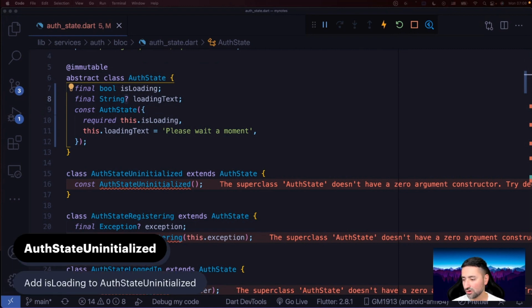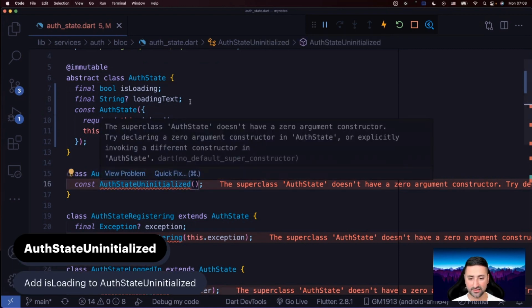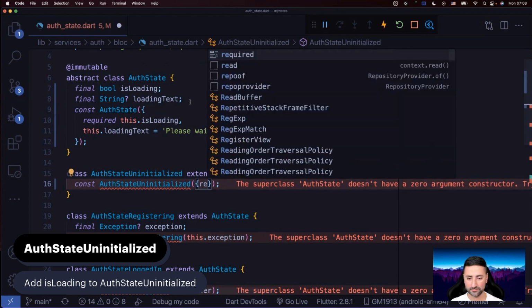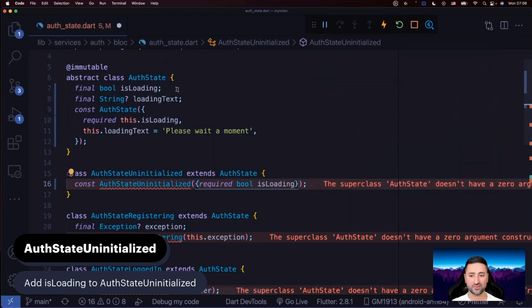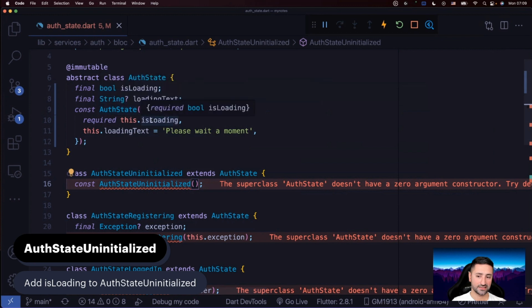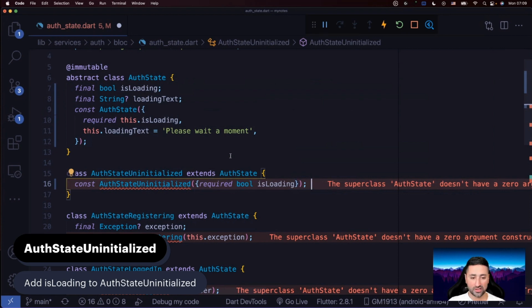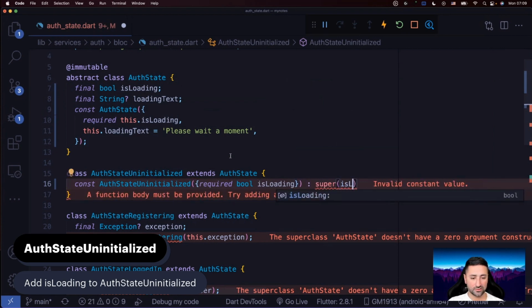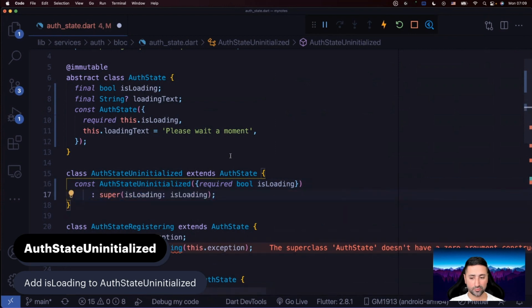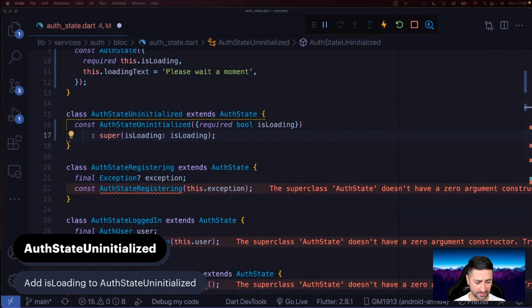So let's go to auth state uninitialized and add is loading in here. Let's say required bool is loading. Now that we've done that, you see what we're getting in here is saying, wait, you're not calling your super, because the super has this is loading parameter that you need to provide because it's required, but you're not doing that. So let's go ahead and add that parameter to ourselves as well and say is loading. And what we do in here is just call super and say is loading is loading, as provided to us. Okay, so that's for uninitialized.